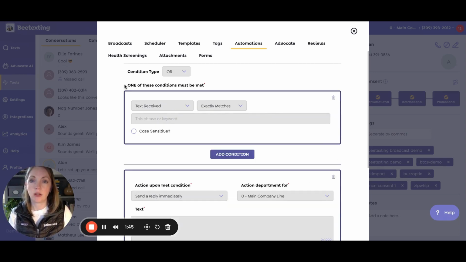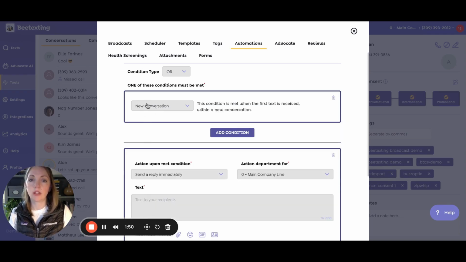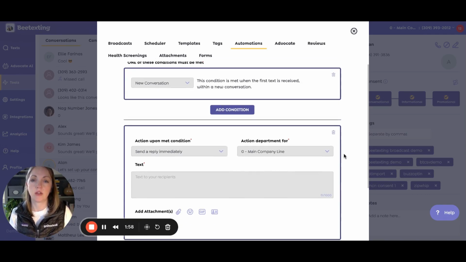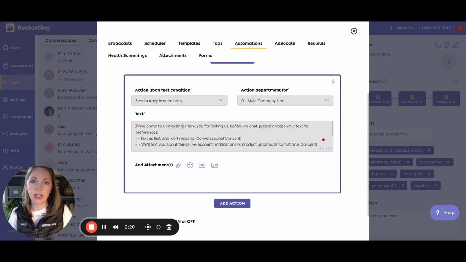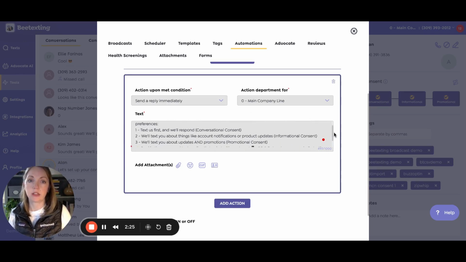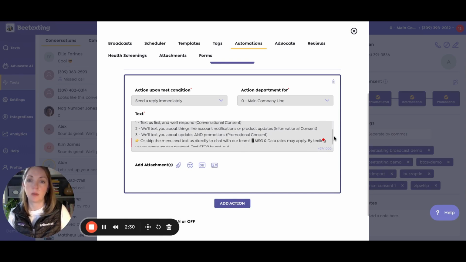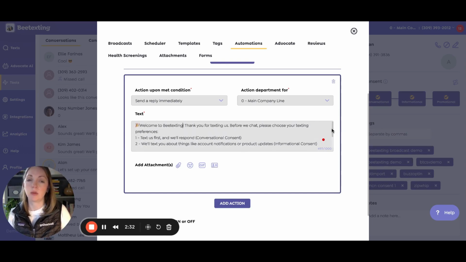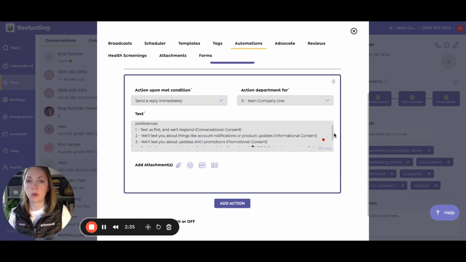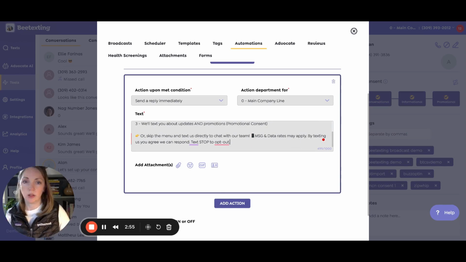We're going to change this first one to new conversation. So now every time a new conversation begins with a new contact, they will receive this automation message first. Hi, thank you for texting us. Before we chat, please choose your texting preferences. And then we've laid out conversational consent, informational, and promotional. And we've asked them to reply with 1, 2, or 3, giving us their consent preferences.